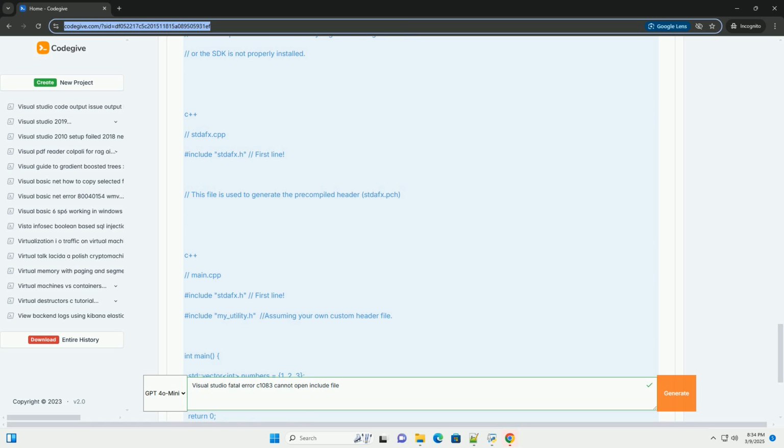Scenario 4, Platform Mismatch, x86 versus x64. Problem: You're using a 32-bit library in a 64-bit project, or vice versa. This can lead to C1083 errors when trying to include header files that are specific to the library's architecture. Solution: 1. Match platform configurations. Ensure that your project's platform configuration, x86 or x64, matches the architecture of the libraries you're using. 2. Download or build for correct architecture. Obtain or build the libraries for the correct architecture, either x86 or x64, that matches your project.